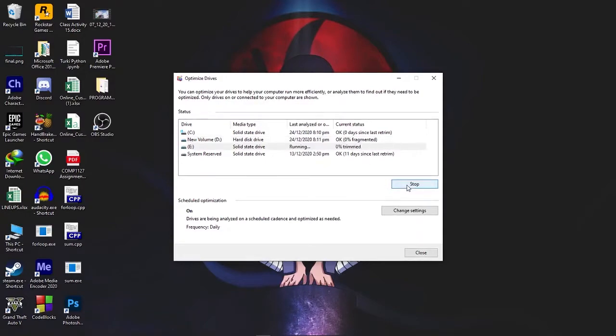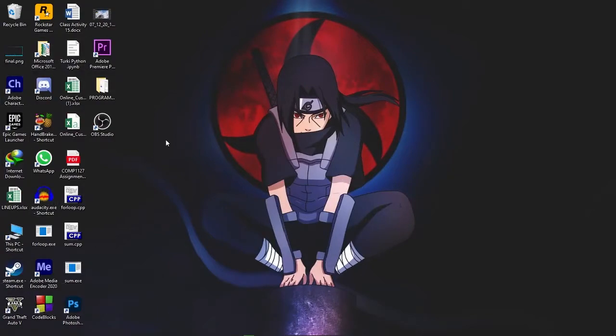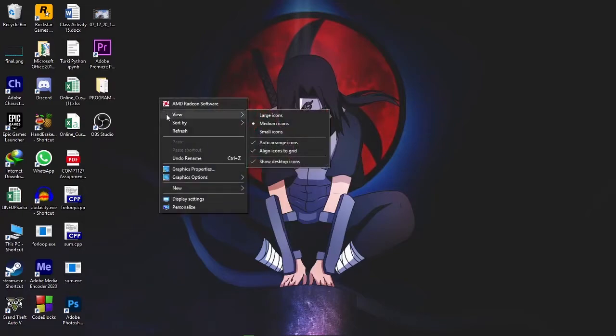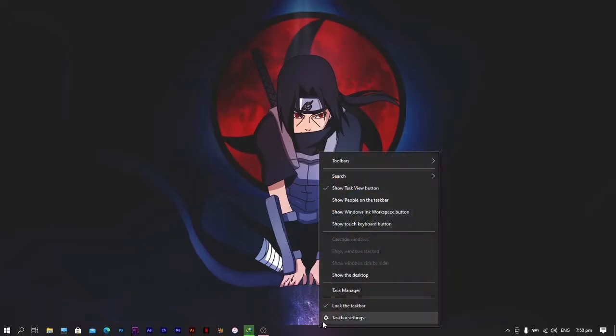As you can see, I have defragmented and optimized all of my drives, and they will work out really good and really easy. Number 3. If you want to hide the icons that are showing on a desktop, well, they are really easy. Right click on your mouse and go to the view and turn off the show desktop icon. And as you can see, all of the icons are only hidden.